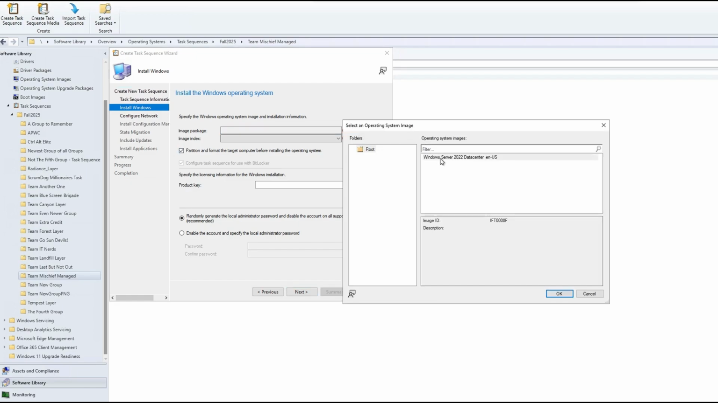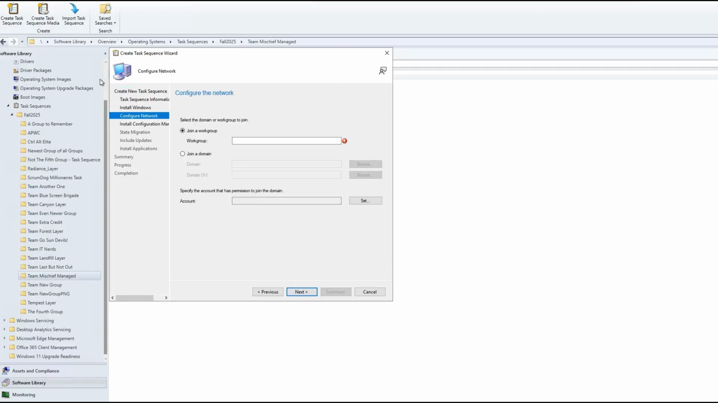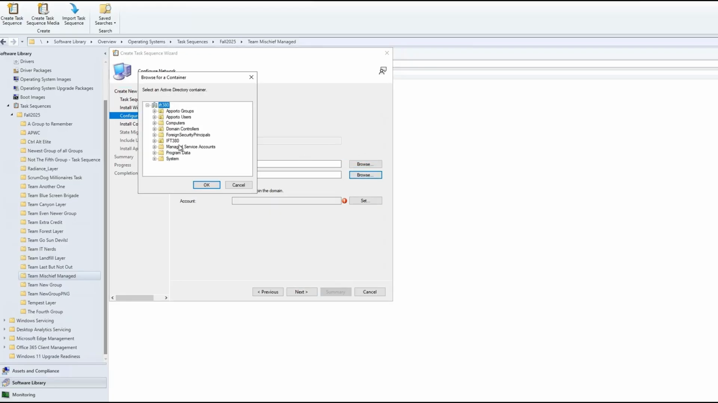The image package will be right here, Windows Server Data Center, desktop experience, so that we have the GUI. Since it's a VM, we're not going to use BitLocker since that wouldn't work. Next, configuring the network. It's going to be a domain. In here, we're going to browse, which is when we're going to join. And then it's going to be IFT 380 right there.